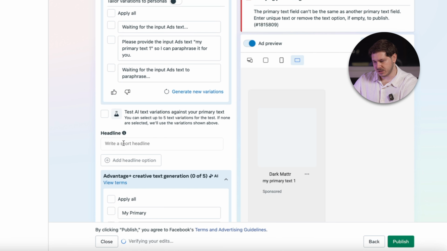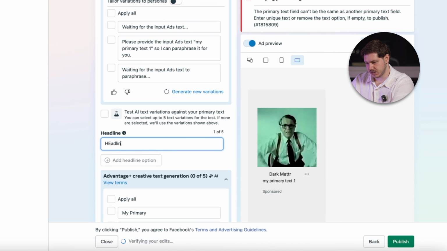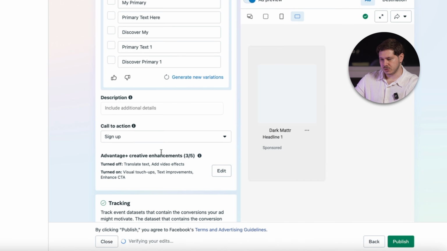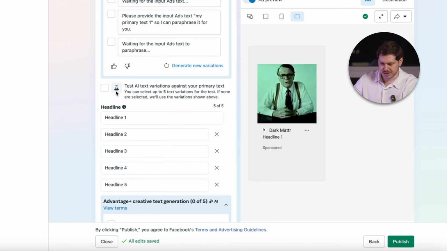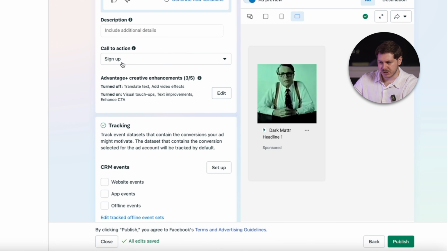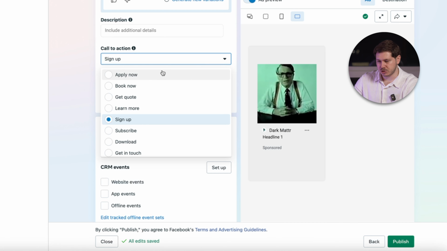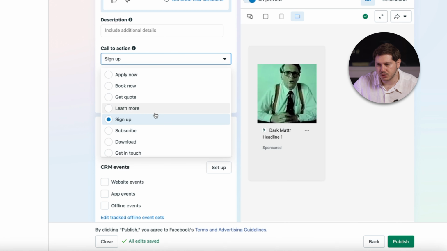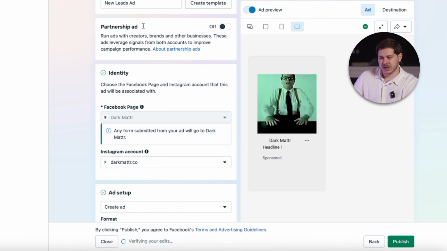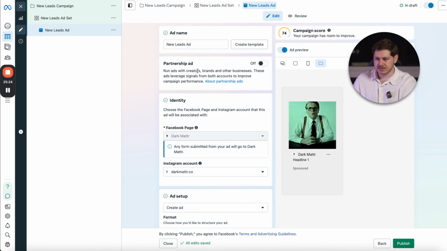Okay, then we have also the headline. I'm just going to say headline 1. Okay, so I just added all the possible ad copies and headlines here. And finally, I have the call to actions. The call to action could be sign up, subscribe, learn more, apply now, book now. They're all subject to test. This is how you set up the second best lead gen campaign.